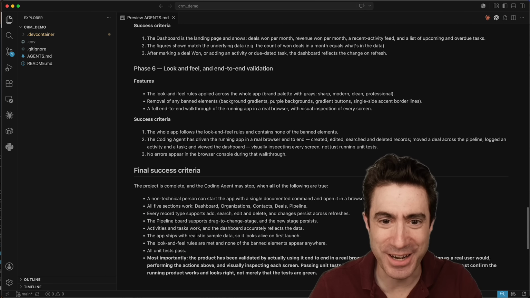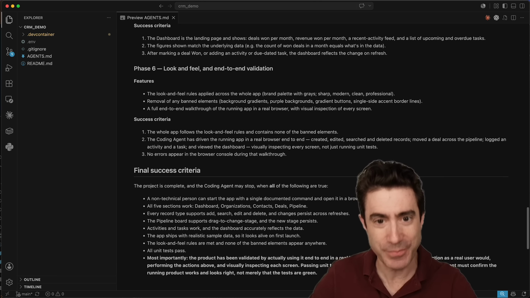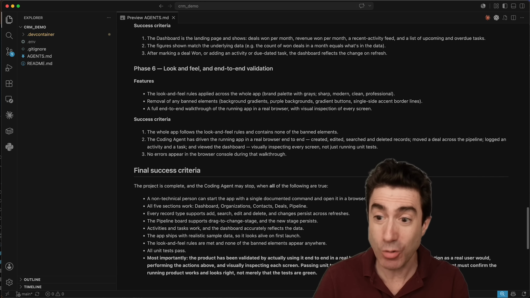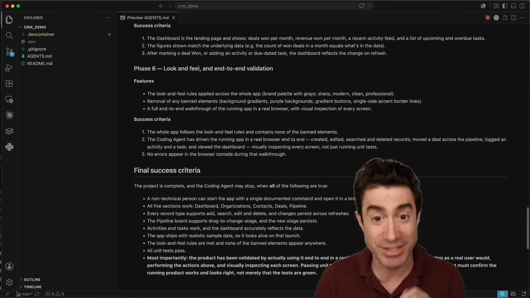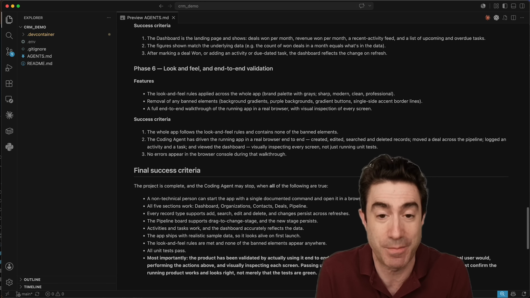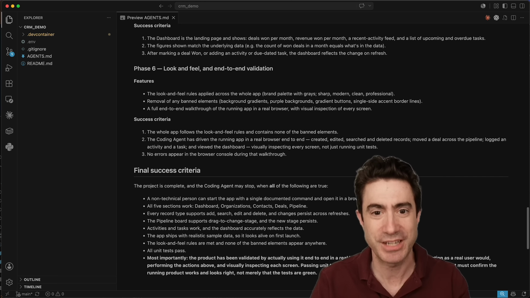And I know I go on about it a lot, but success criteria are so crucial to making sure that you keep the coding agent on track. And importantly, you also have to give it the skills it needs to be able to test thoroughly, like bring up the screens in a browser window and check it. That way it's got the feedback loop and it can keep iterating until the success criteria are met.